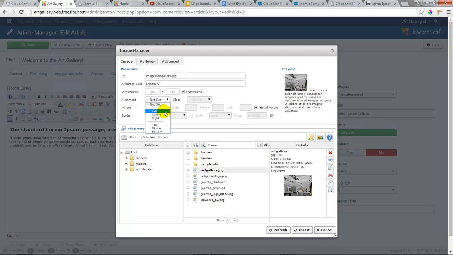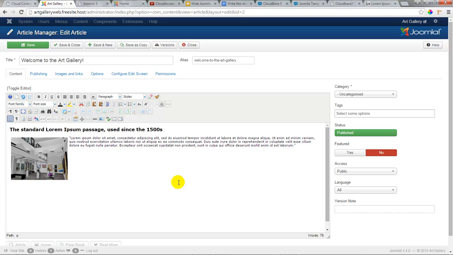I'm going to select left alignment, so the text jumps up and around, but it's really close to the image, so I'll add in a margin of 5, and that's for pixels, and that'll stay consistent around all sides of the image. Let's go ahead and insert that image into the site.